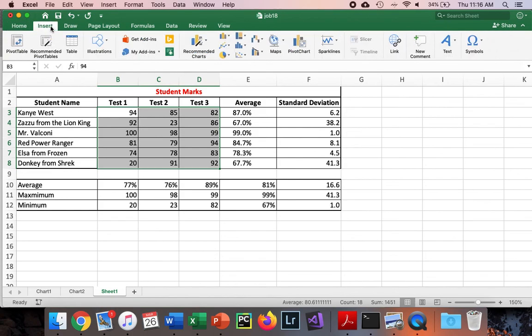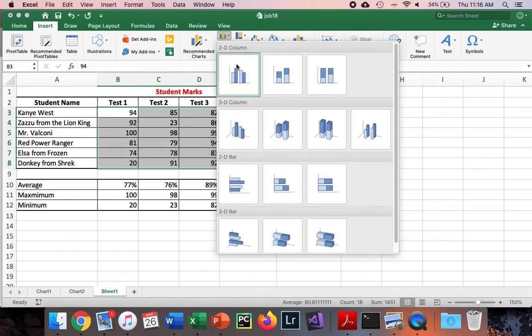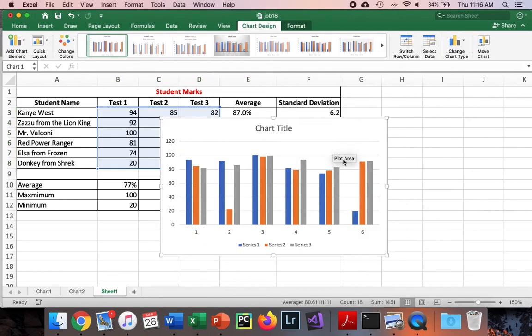Let's go up to insert. We highlight the things that we need. Insert, that was a bar graph, so we'll pick a bar graph. And we have that. That's perfect, except we have series 1, series 2, series 3 on the bottom. That's probably not so good. And then instead of people, we also have this, which isn't so good. But there's a quick fix to both of those problems.